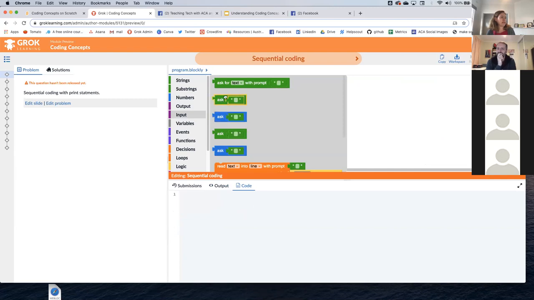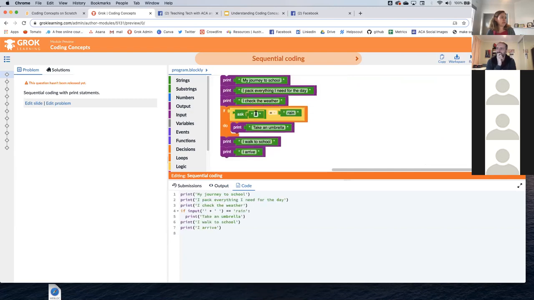I'm going to ask my user what the weather's doing. Just from a usability point of view, I'm going to ask them to say rain or sun because my code's not clever enough yet to know what to do if I put in frequent showers. So I'll just say, let's say rain or sun.